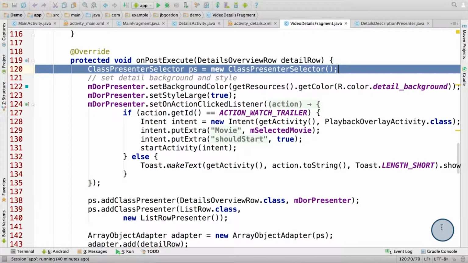One last new concept. Our details fragment uses 2 different presenters, one for the overview row and another for the related videos row. And by the way, if you look through the code, the related videos row is built identically to how a row of videos was created in the browse fragment by using list rows and a list row presenter. We'll need a way to collect these 2 presenters into a single object adapter before passing them to the browse fragment. And to do so, we'll use a class presenter selector.